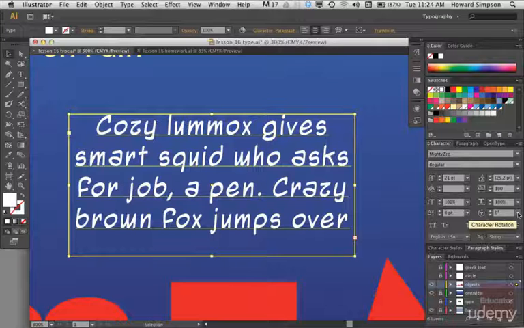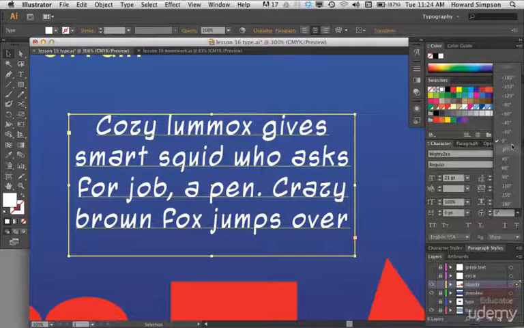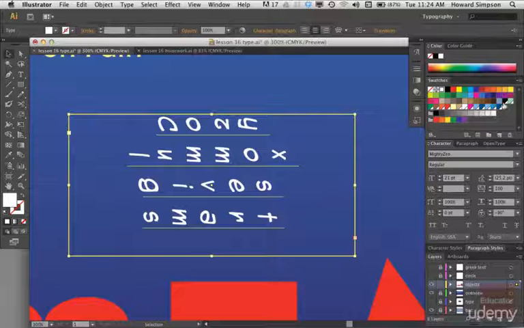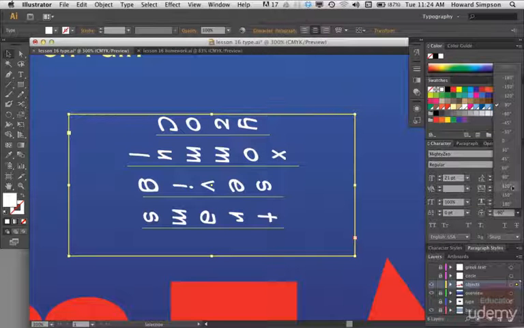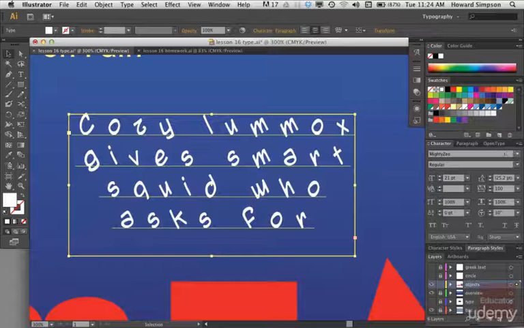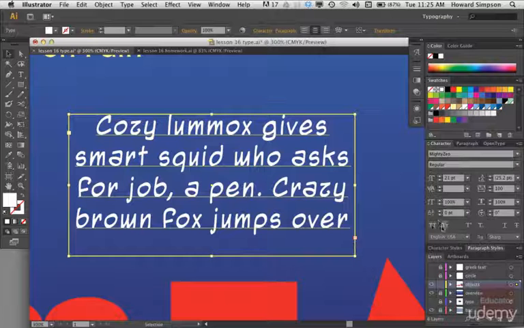Okay, now you have character rotation. You can rotate one character, or you can rotate the whole body of text. So let's rotate this 90 degrees. That's minus 90 degrees, and let's do this plus 30. So you see, whatever effect you want, you can do a lot of manipulation here with the type.